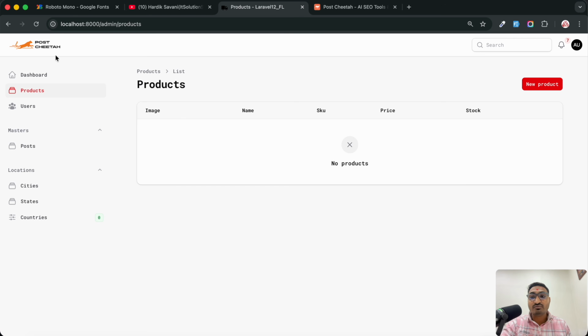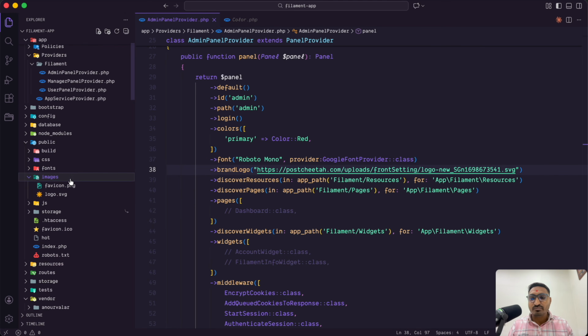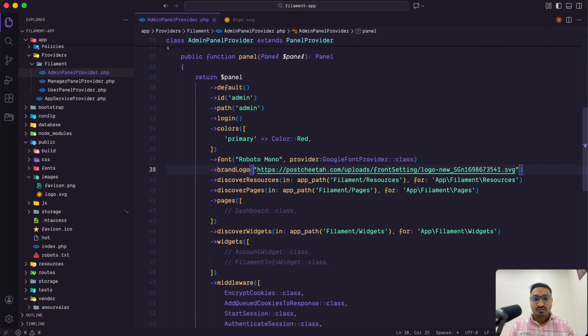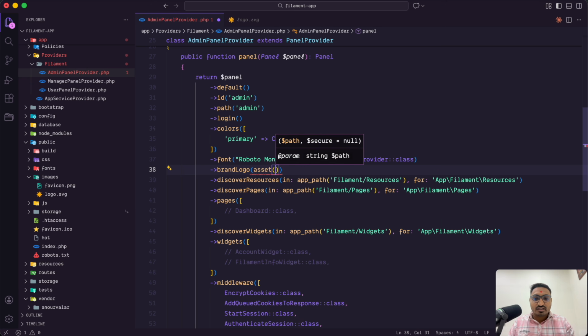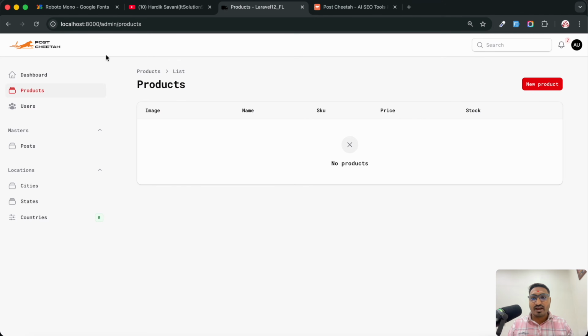But what if you already have a logo in your public folder? Then how can you use that? Let me go to the public folder, and inside images, I already put the logo, logo.svg, from PostCheetah. So let me remove this, and I will use the asset function. Here we need to pass the path, images slash logo.svg. Save it.